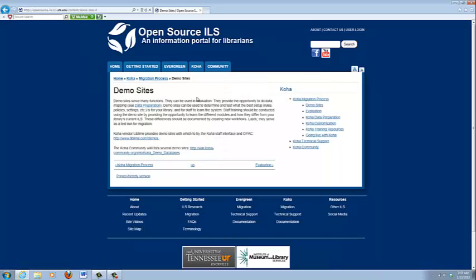Demo sites. Demo sites are key. They provide an opportunity to do test uploads to make sure that your data is moving correctly, which is massively important in doing your data preparation. They provide opportunities to train your staff and/or patrons if you should choose. They help you create new workflows. If you're not doing a demo site, you really are handicapping your own migration process.